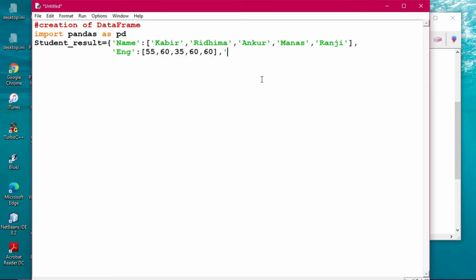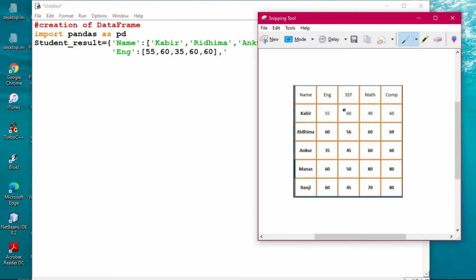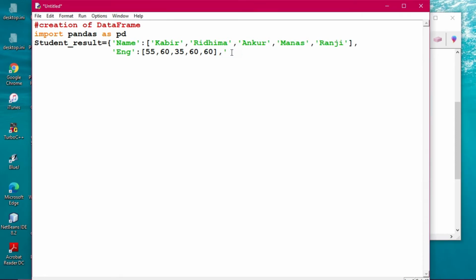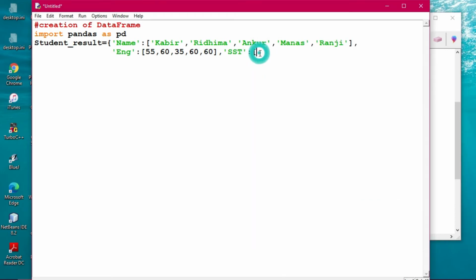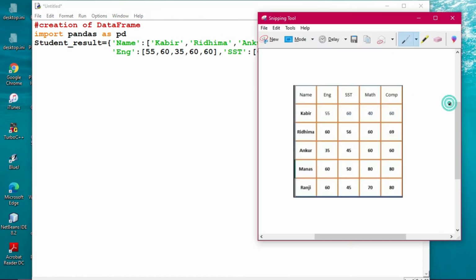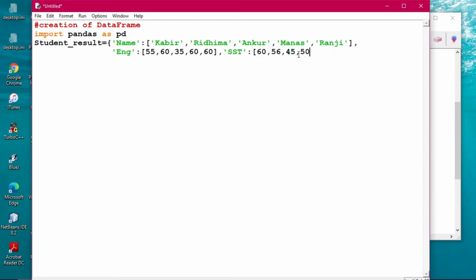Then one more is there after English. I think this particular thing you have to take also. The keys are name, SST, maths, computer. Now it is SST, then again a colon. These are the key value pairs that we are writing. See the marks: 60, 56, 45, and the other two are 50, 45. This is there.